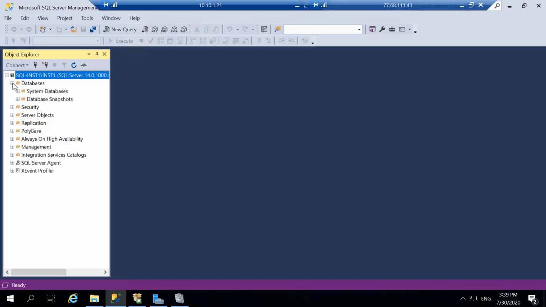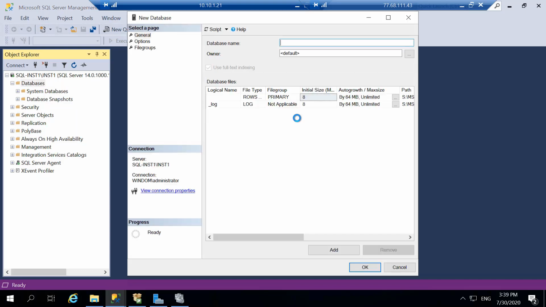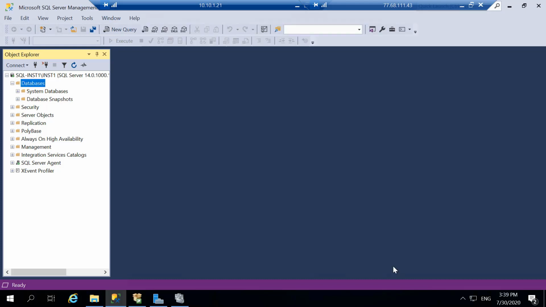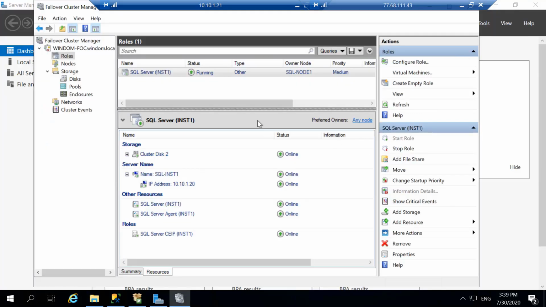We can also, I guess, look at the various databases which are there. So from this point, really, it's obviously down to creating a new database, a schema, or whatever you want to do, obviously in relation to your database for your application itself. But that basically covers the process of installing SQL failover cluster.